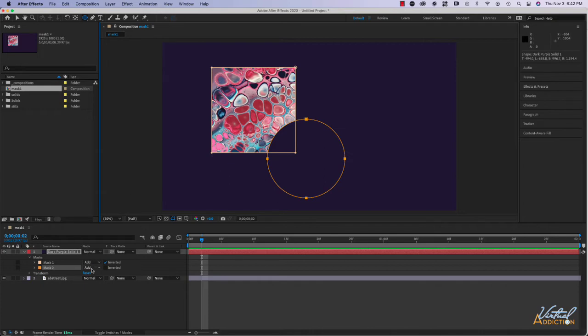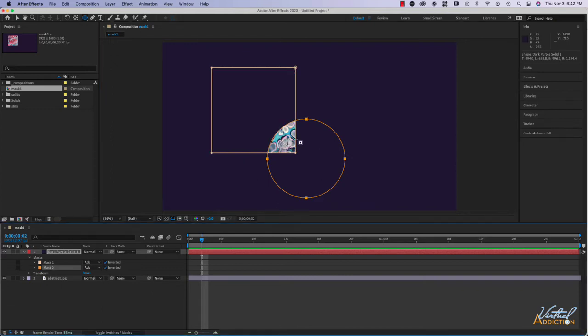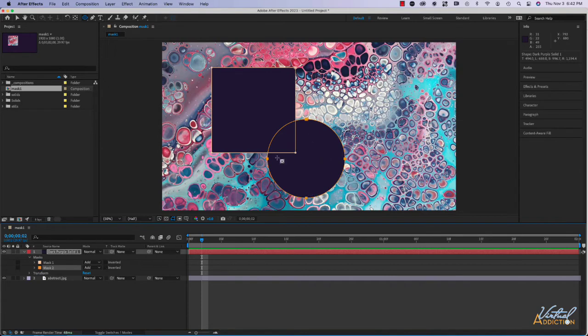Right now, both of our masks are set to add. If we go ahead and click inverted on the circle mask, you will see that they both become inverted and the result is going to be the overlapping area. I'm going to turn inverted off, which is going to show both of our mask shapes. If we change mask 2 to have a mode of subtract, you will see that it is going to subtract mask 2, the circle shape, from the square mask.